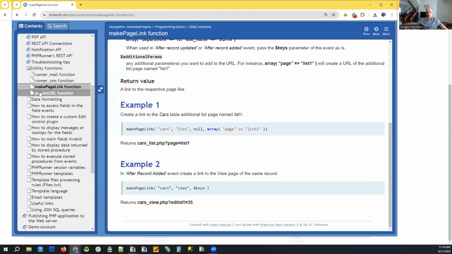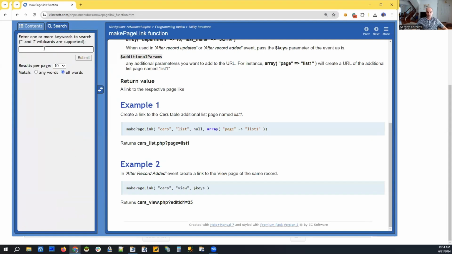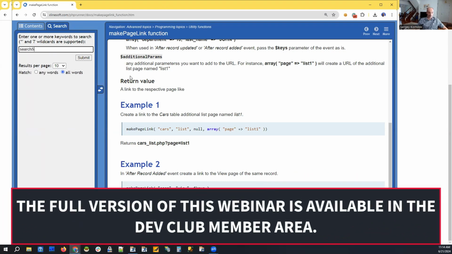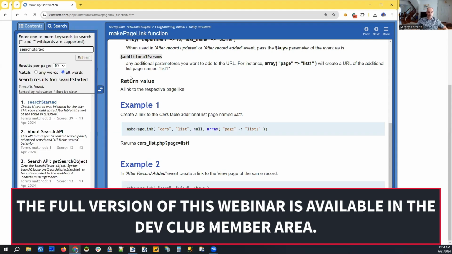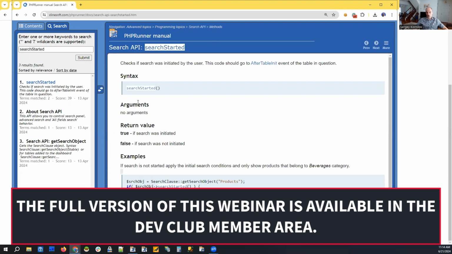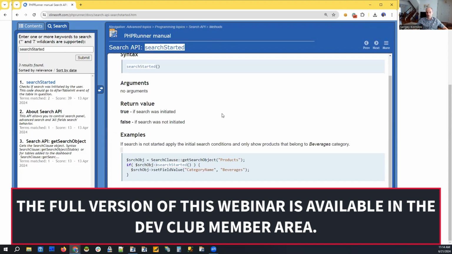Just in case, makePageLink is right here, and searchStarted is a function of the search API, and you can see it right here.